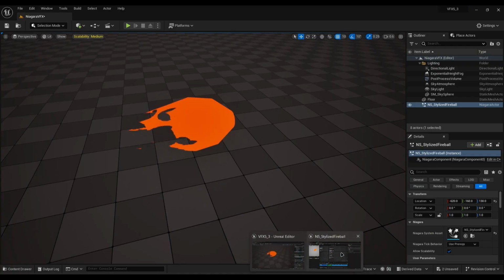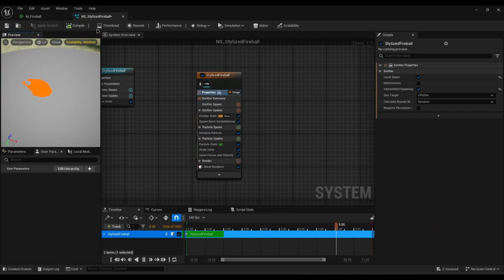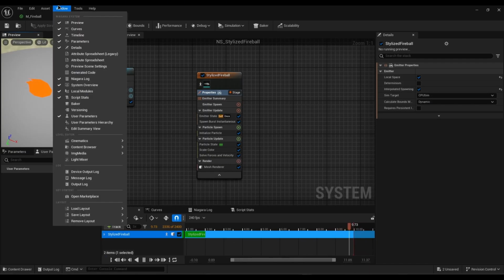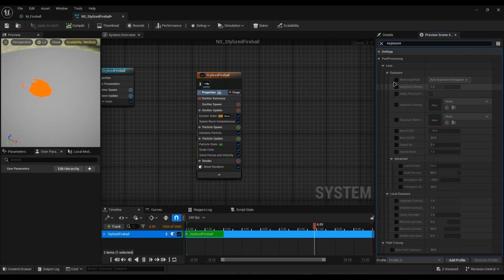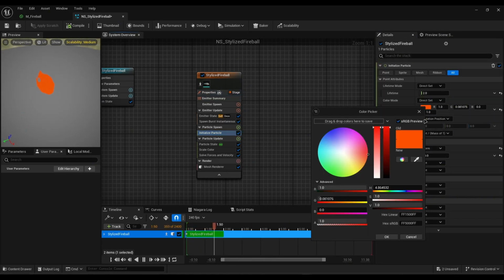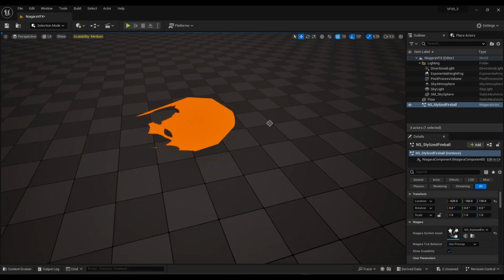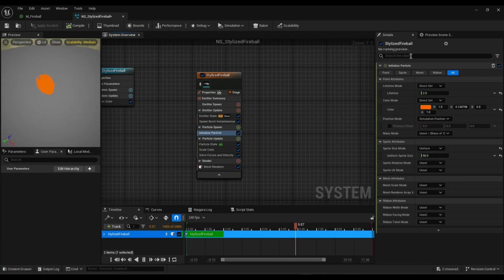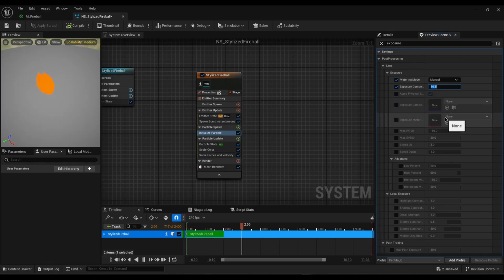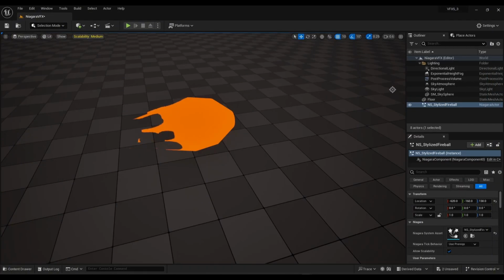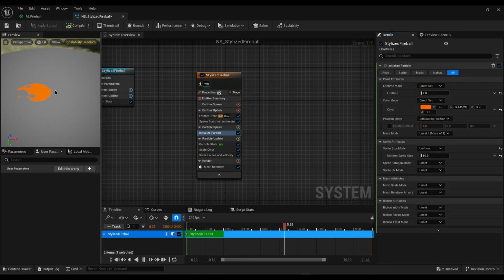Now we can see that the color of the fireball in our level doesn't quite match the one in the viewport in the Niagara system. That is because I'm using a post-processing volume with custom exposure settings. So if you are as well, just go to window here and select preview scene settings. Now go to this panel and search for exposure. Check these two options and change the metering mode to manual and exposure to a value similar to your post-processing volume. Go back to initialize particle and make the color more orangish. Let's change the exposure to maybe 11 or 10.5, maybe 10.2. Perfect. This seems to be a better match.